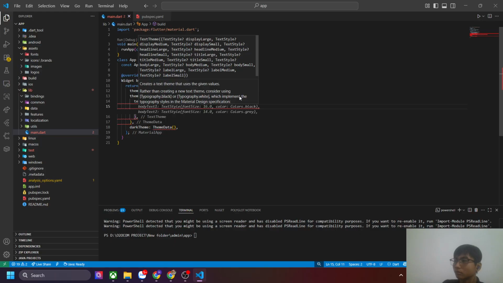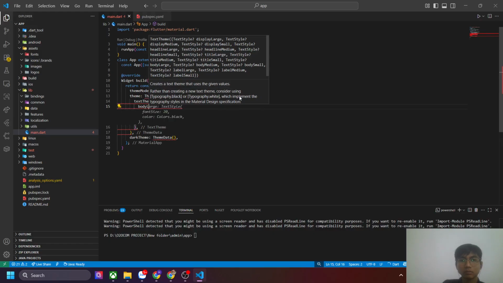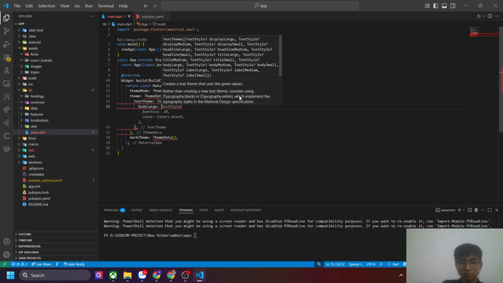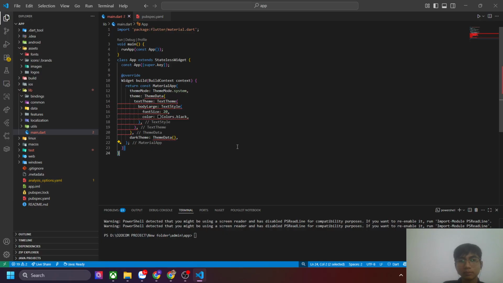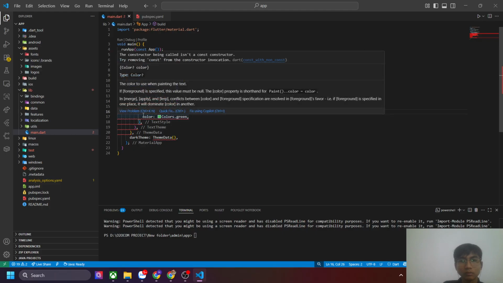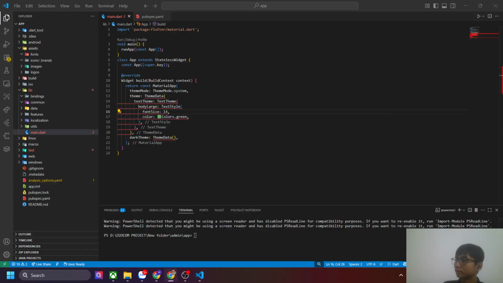So if I am going to add a body large theme, and I hover over this, I can see that I have to provide a text style. So let's say I'm going to create a text style, and this way I first have to add all the text themes. It's very difficult to manage everything over here on the screen. First we have to manage it for the light mode, which itself is challenging, but then we again have to create everything for the dark mode.